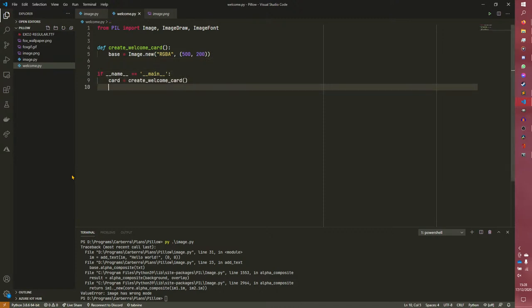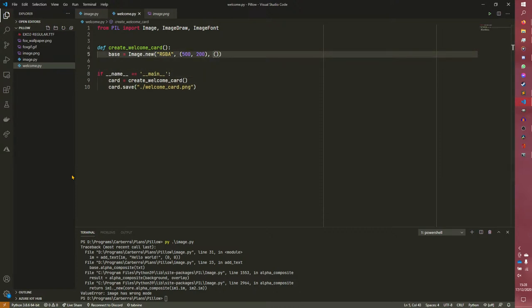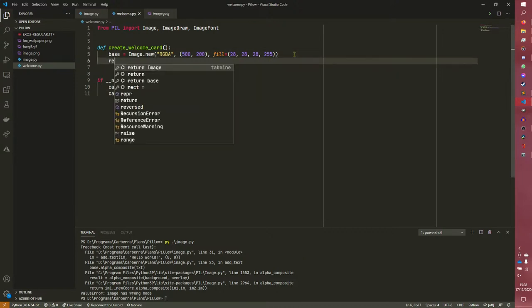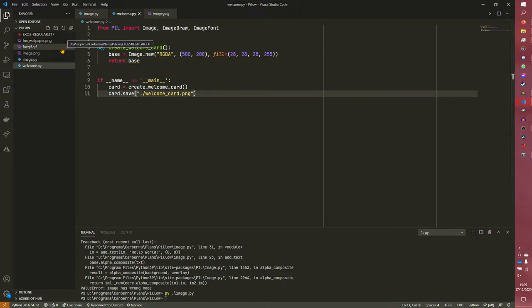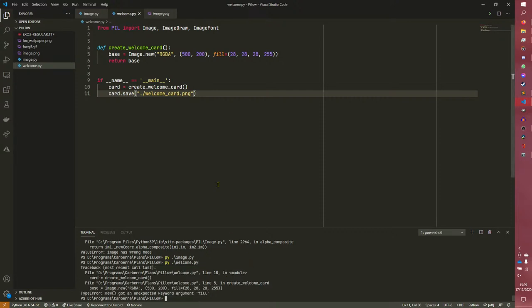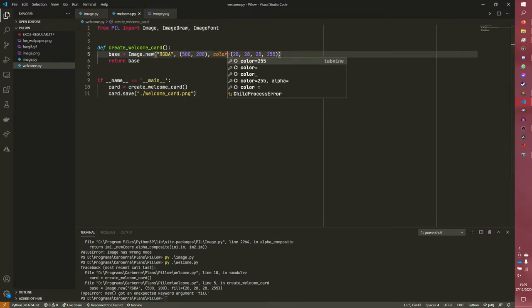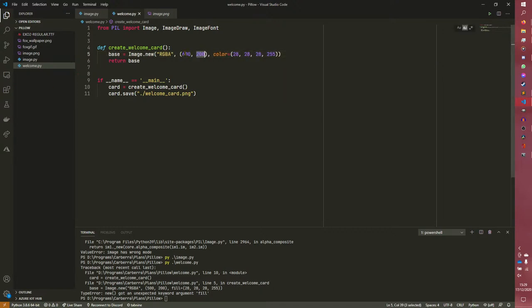Should we do card equals, and then card.save welcome cards.png, and then I think this is fill, and then 28, 28, 28, 255. And then we'll just return that out and see if that is a decent size. Welcome card, where did that go? Oh, I'm using the wrong thing, aren't I? Welcome, there we go. Unexpected keyword argument, is that not it? Oh, it's colour. 600 by 250, okay, fair enough. Works for me.